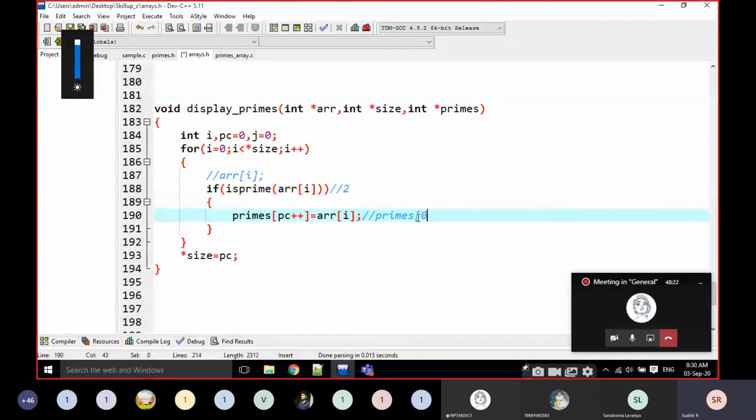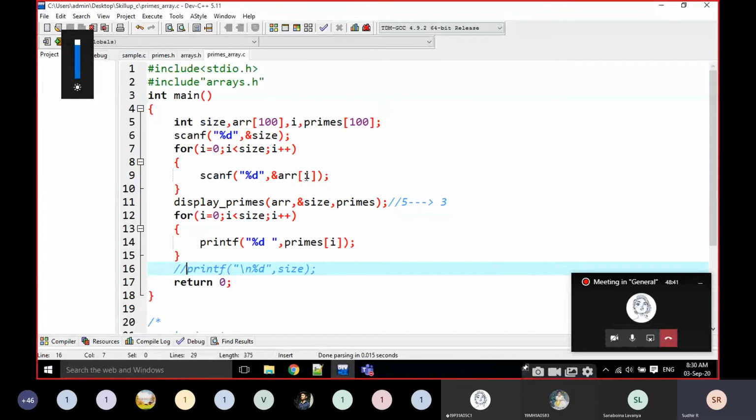What is the PC value? PC value is 0. Then primes of 0 is equal to 2. Then PC is equal to PC plus 1. After that it is incremented. Yes, note the main function first of all. Note the main function.